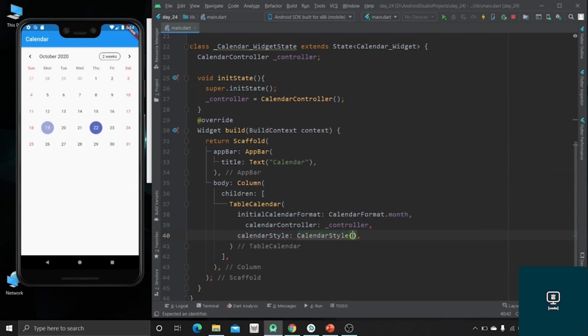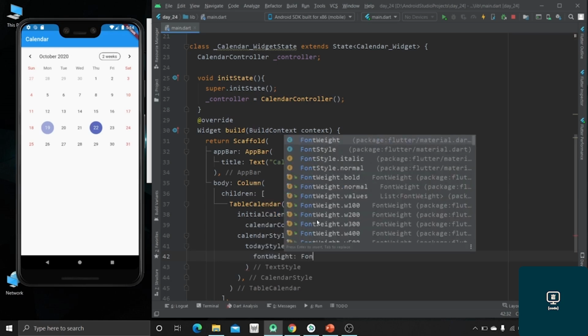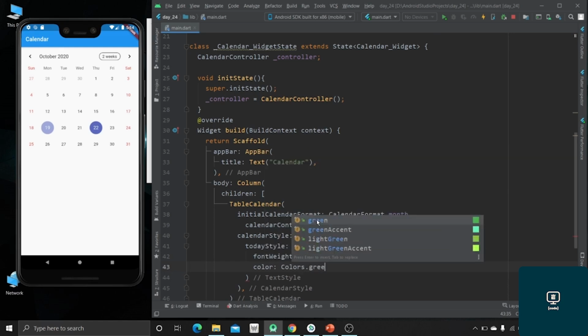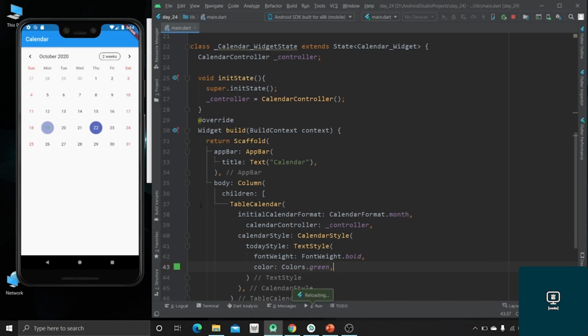For that, here is this. Now inside this we can use the property like today style. So inside this we can give the styling to today's date using the text style. Now here we can specify the font weight, and we can change the color also. So make it green. I just hit Control and S. Now you can see today's date is having green color. So we will just make it red, and now it's visible.